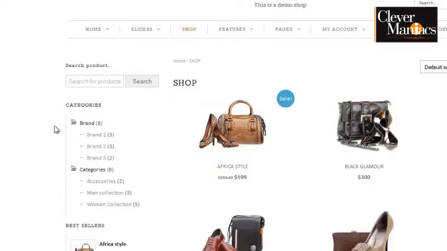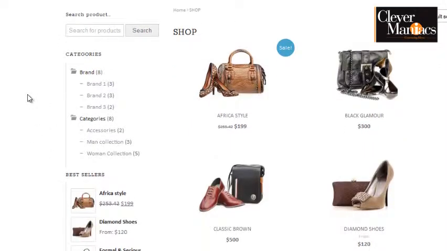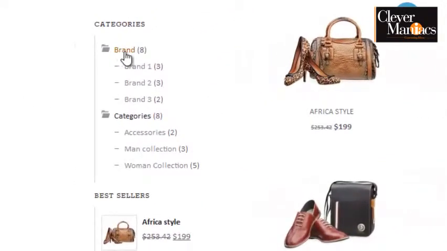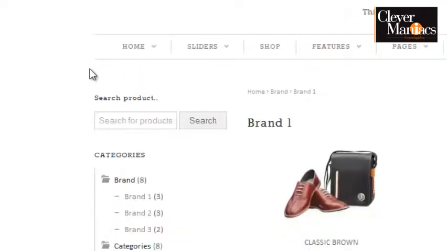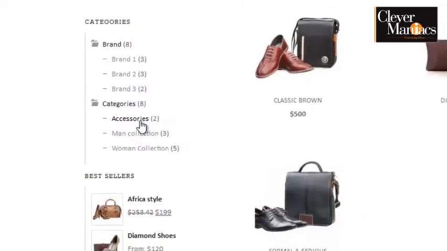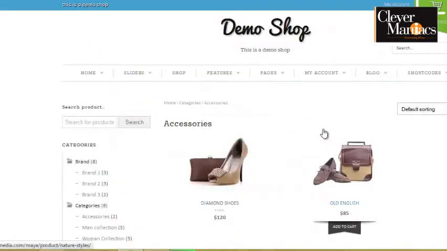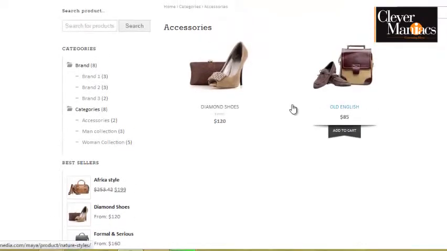Now the styling, of course, and where it's placed is dependent on the theme. However, what's important to note is that you can put products in various categories and subcategories. And so here there's a category called brand, and then there are sub-brands right here under that. And here we have accessories, main collection. So it allows your users to navigate your store more easily. And if I click on accessories, that accessories page shows up with just the products in that category. So again, it really helps your users navigate through your store more easily.